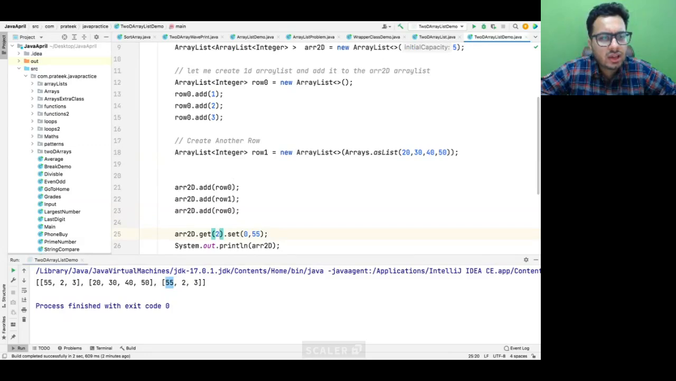Got it. Chirag says, with m rows and n columns, what does it mean here? Won't the 2D array dot get 2 comma 0 work here? No, it will not work here. See, if you have an array list and you want to get a particular index, you have to use the get function. Now what is happening here?